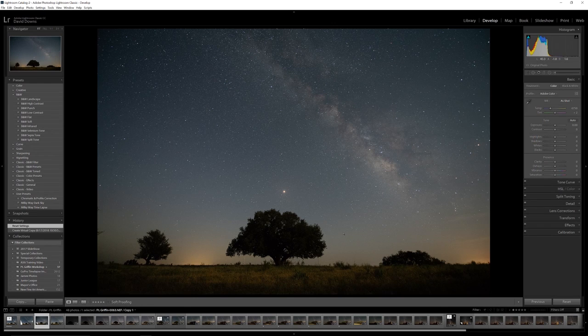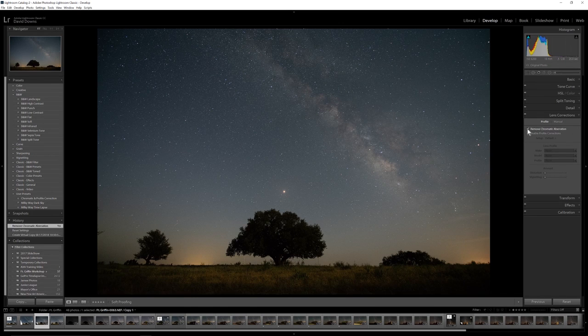Now, almost from the beginning, one of the things that I did with this was correct basically the distortion in it. And if we look over here under lens corrections, we can see there's a remove chromatic aberration. I mentioned that in our workshop. You're virtually always going to want to have this clicked. As a matter of fact, in my import settings, I usually import things with that in place.